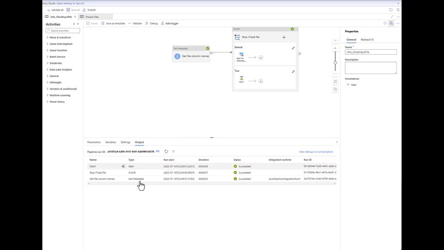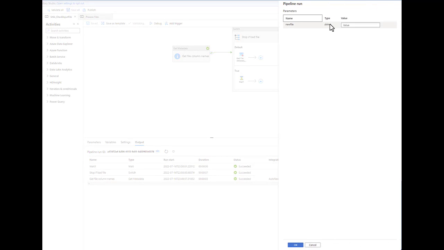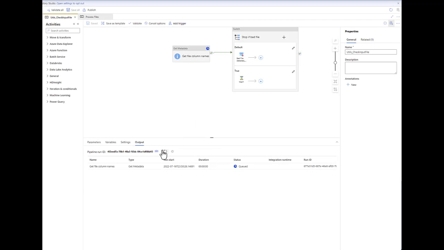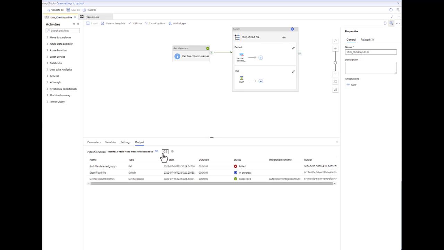Now, let me test it on the bad file. And we'll see here the columns again, but it's not going to have those columns that I wanted, and it's going to fail. So here, you don't see those two columns. You can see it's a very different file.